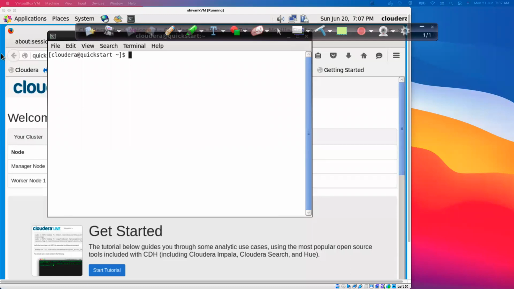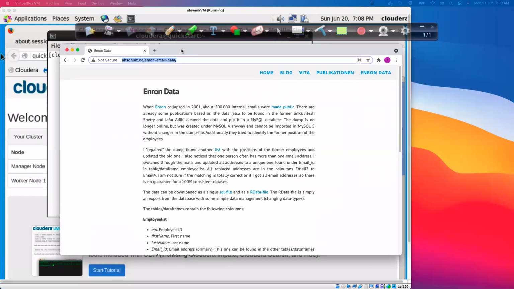If you want, you can also check their data. Let me show you. This company got bankrupted, and a lot of emails went public. So we have all their data with us now. So this is the one. It collapsed in 2001. Can you all see this browser? Right? So you can see that when Enron collapsed in 2001, about 500,000 internal mails were made public.